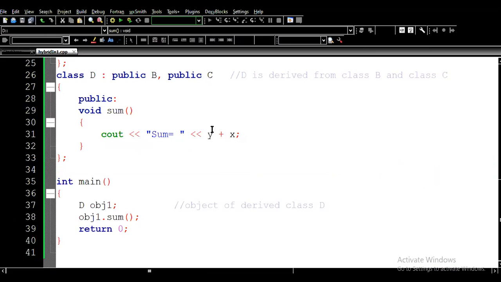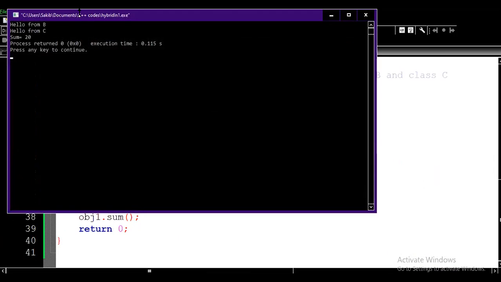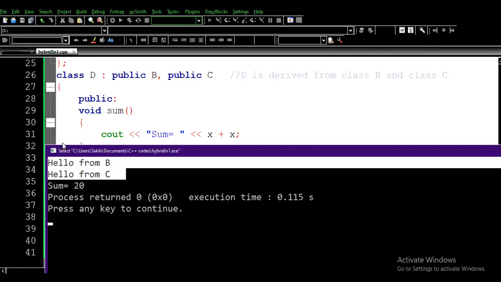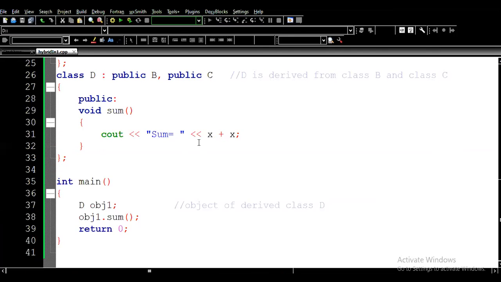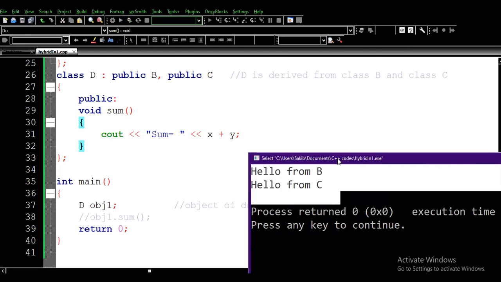Let me then do another change. Let's make it x plus x. In that case, the value of x should be doubled, but you'll see that if I run the program, it is still calling hello from b, hello from c. That means it doesn't matter what we do in this function. Even if we don't call this function, let's forget about this one, you will see we're still printing hello from b and hello from c.